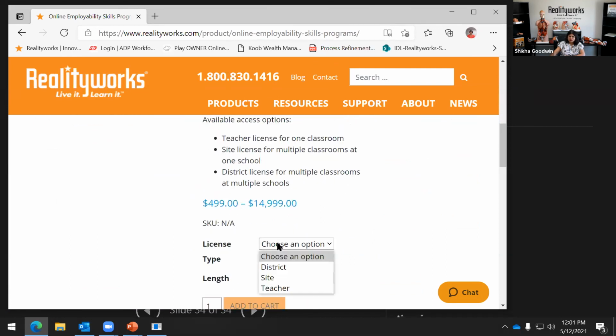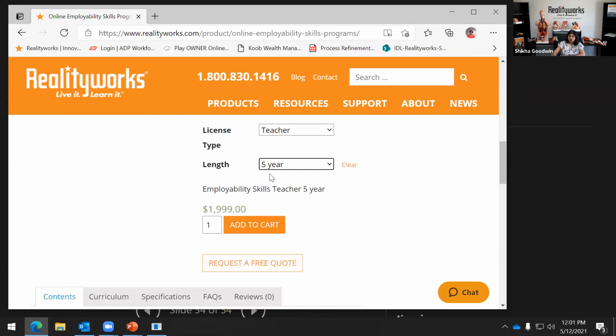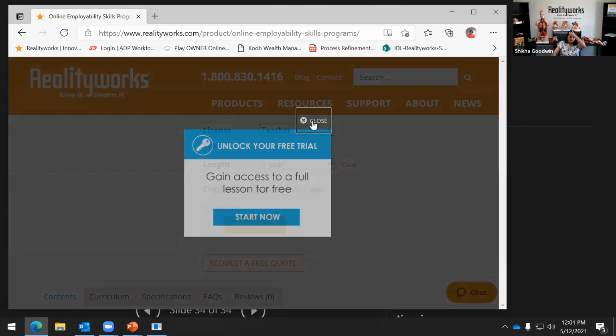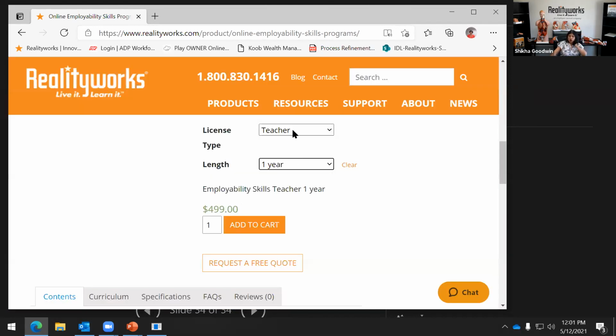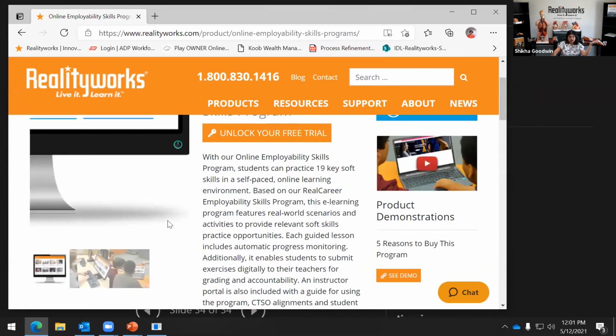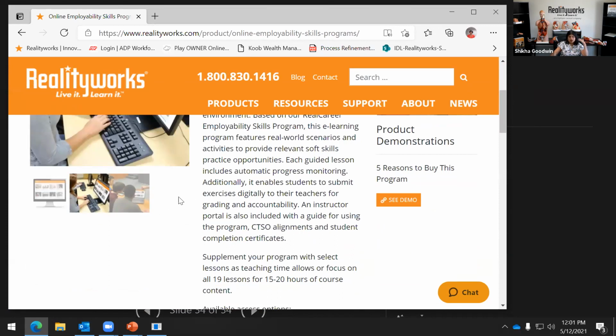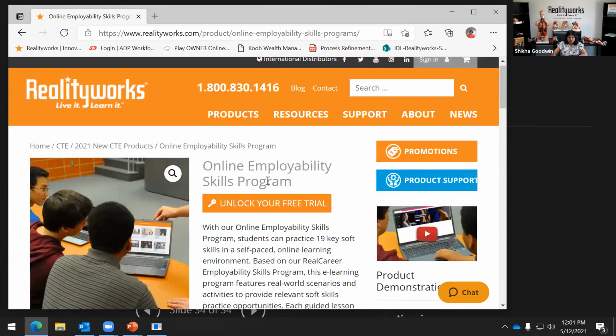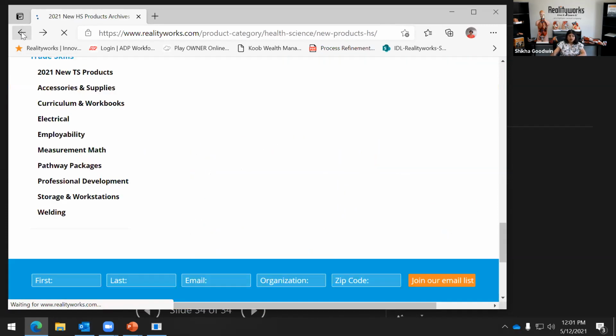But basically, this is what I was saying: you can have a district, site, or teacher license. If I want teacher and you want 5 years, it will give you the cost. If you want teacher for 1 year, it will give you a cost. It can vary from $500 all the way to the whole district for 5 years, which will allow you to access any of this resource for 5 years at all the schools and all the teachers. This is amazing, and it's becoming a really sought after product.